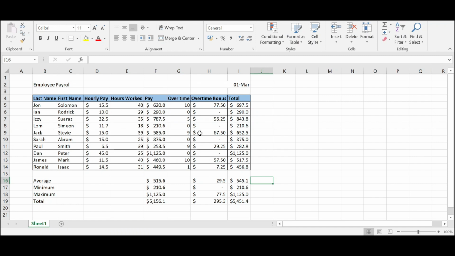Today we are going to look at how we can use the average function, minimum, maximum, and total. And for a bonus tip, we will look at how we can use a simple if function. So stick around until the end of this video and let's get to it.